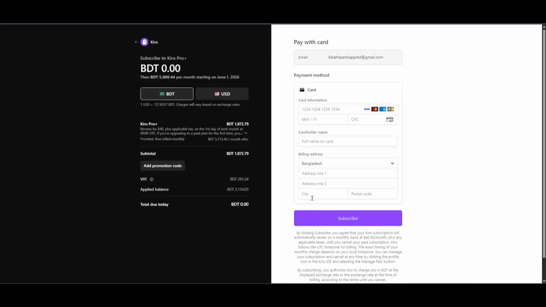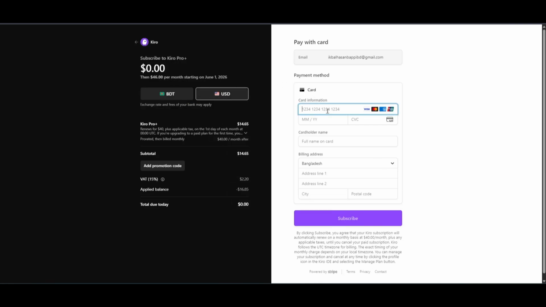Then you'll see this page. You have to click on USD. Then here you have to input your card, and you see here is $0, nothing else. They will charge in the next month, not in this month. So before the charge, we are going to cancel the subscription. Then they can't actually charge our card.